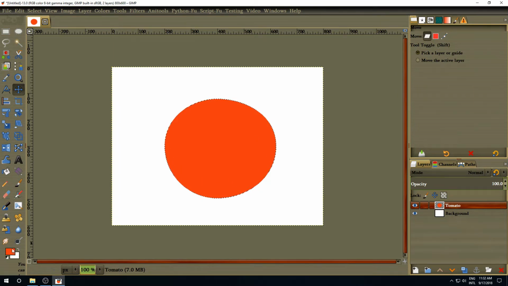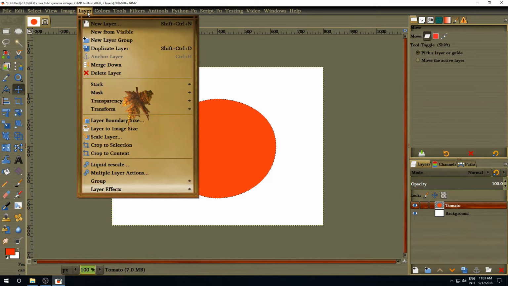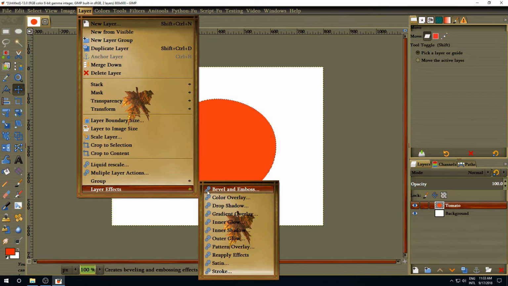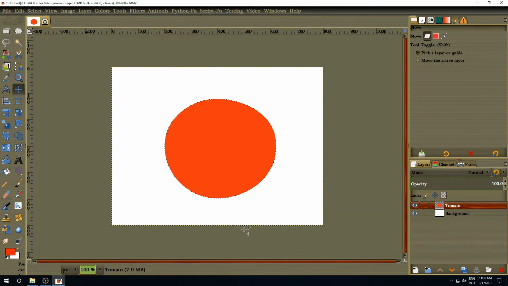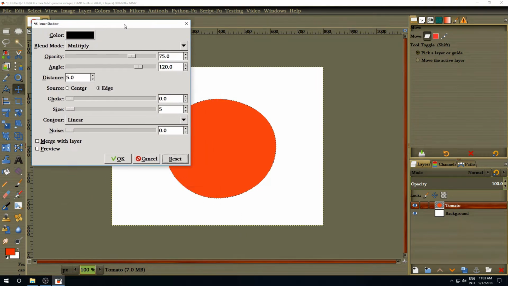So the first thing we're going to do, we're going to change the color here. So we're going to change the color to E72501. Okay. And then click OK. And then go to layers, layer effect, and we're going to select inner shadow.